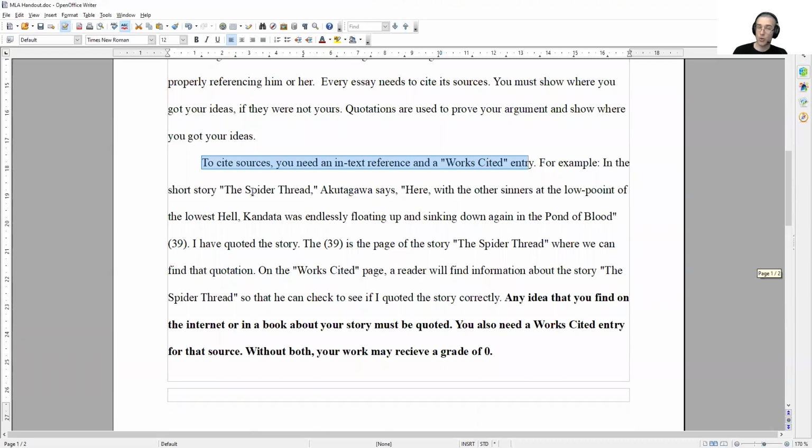For example, in the short story The Spider's Thread, Akutagawa says, "Here, with the other sinners, at the low point of the lowest hell, Gandhara was endlessly floating up and sinking down again in the pond of blood." Because I've quoted the story, the 39 here after the quotation is the page number of the story from which this quotation is taken.